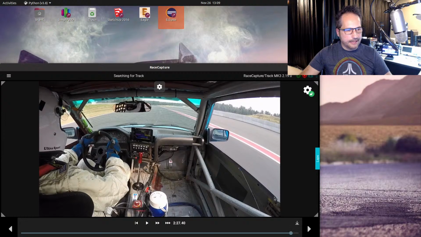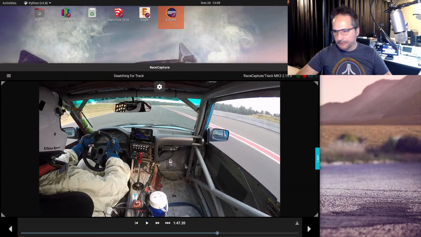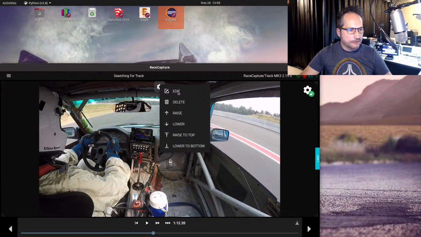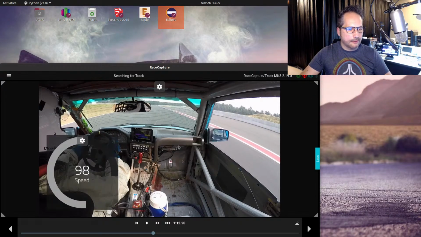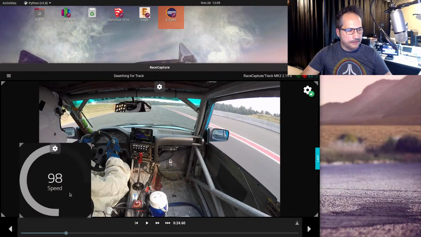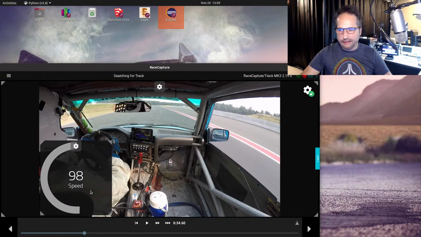So I'm going to make the video as large as possible. Now you notice when I did that, it obscured the speed gauge. So I'm going to use a relatively new feature of the app, and what we can do is arrange the Z ordering of gauges. I'm going to say lower that to the bottom, and now the speed gauge is layered on top.